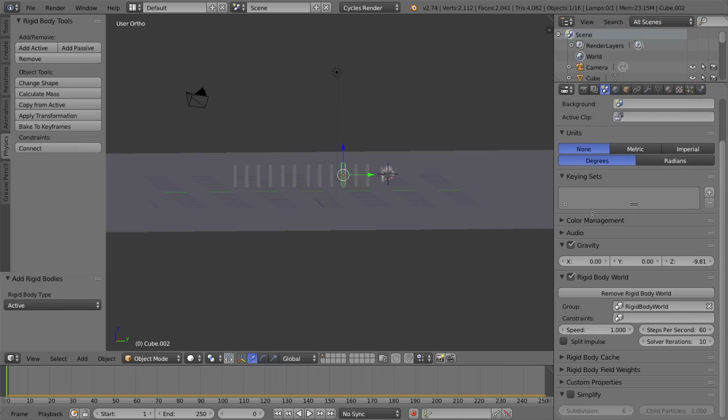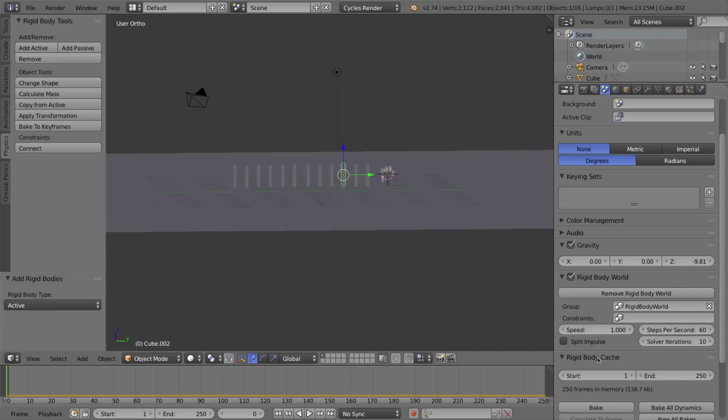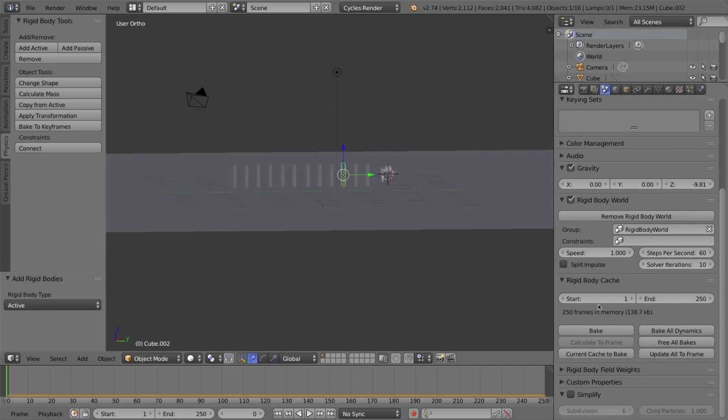And if you scroll down, you'll find a couple of sections that are relevant to simulating rigid body physics. There is a rigid body world section and a rigid body cache section. The second one is very important. The first thing you'll see in it is a start and an end. So even if your scene has like 100 dominoes and you want to simulate it all, by default what you might find is that the simulation gets cut off at 250 frames, even if your end down here in your timeline is set to a higher number, like 1000. Your physics simulation will not go past 250, and you won't know why.